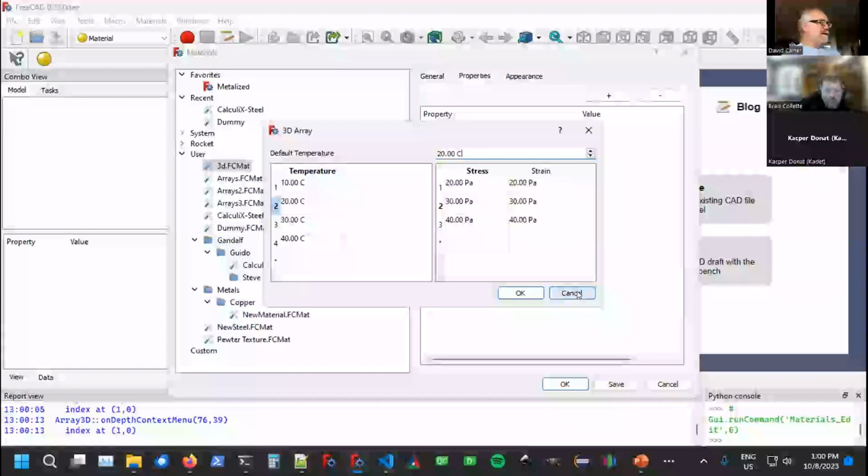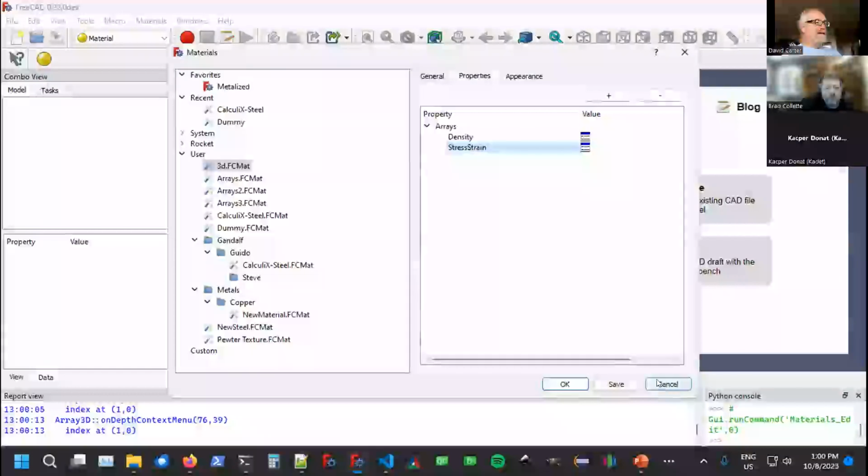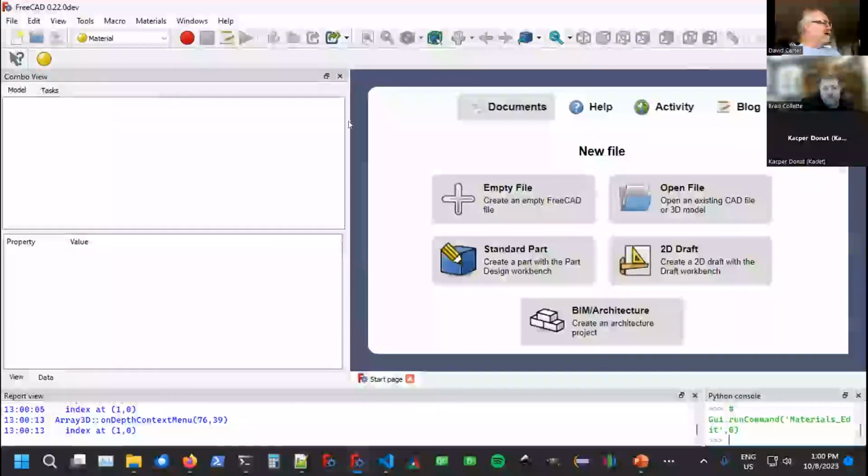Okay, any questions on arrays? Because this is actually a pretty substantial new capability, especially for things like finite element analysis and computational fluid dynamics. You can actually add a lot more interesting things in here. Okay, well, we'll have questions at the end as well.